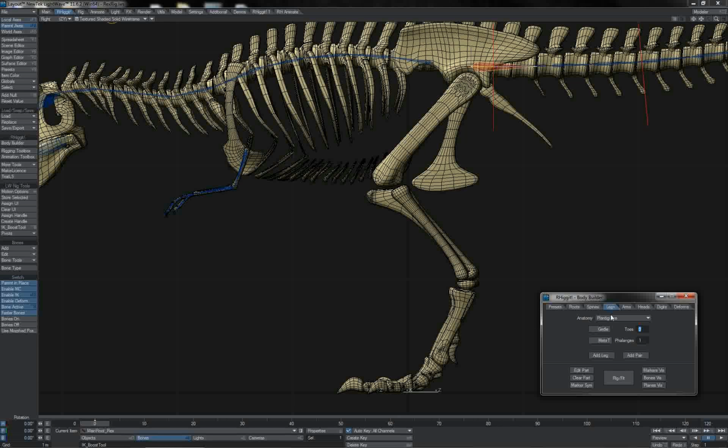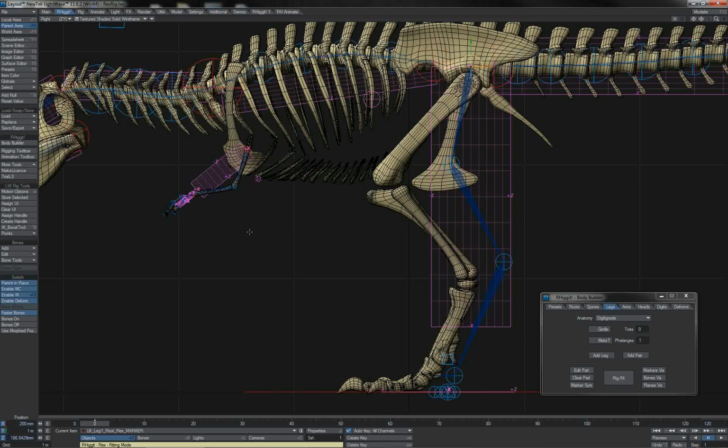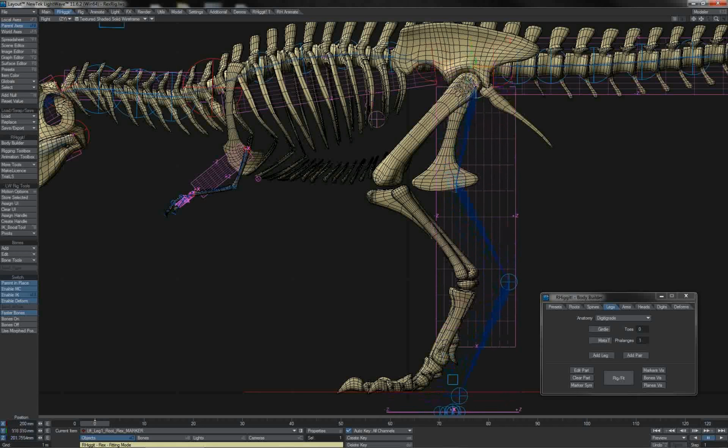So we'll pop on over to the legs tab. The T-Rex here has a digitigrade leg, so we'll select that from the anatomy drop down. I'm not initially going to add any default toes. I'll explain why in a brief moment, and so with that I'm just going to click add pair. The legs are children of the main root, and there we go, our legs are added in for us, so we can start positioning them.